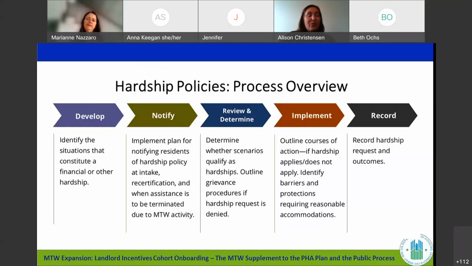So you aren't going to have to create a hardship policy for every activity, just like you won't have to create an impact analysis for every activity. These are only for specific activities as noted in the MTW Operations Notice.